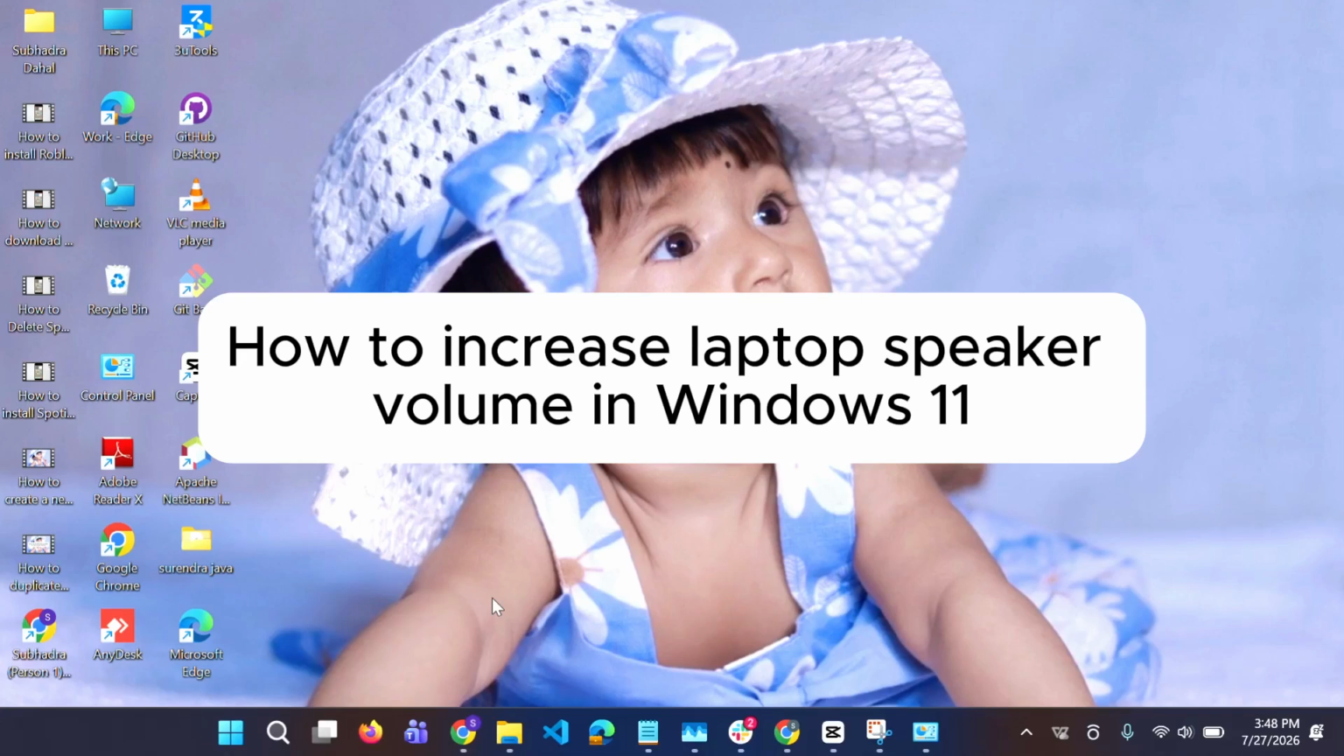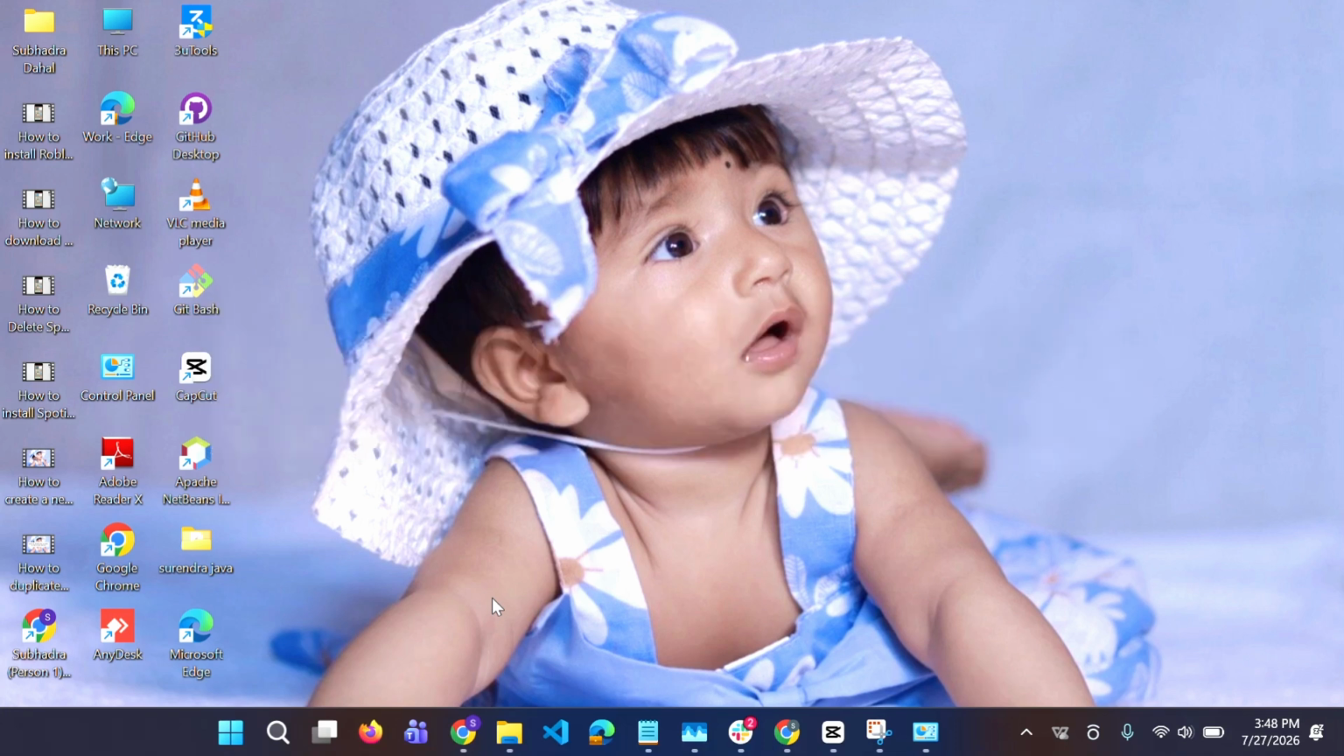How to increase laptop speaker volume in Windows 11 and make your sound louder without using external speakers. If your laptop volume is already at maximum, but the sound is still low while watching movies, listening to music, or attending online meetings, you can adjust some built-in Windows 11 sound settings to improve the audio output.